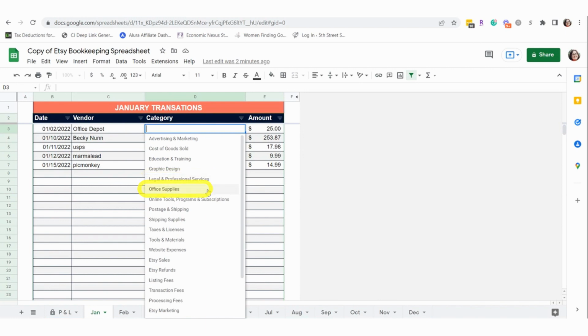Office supplies is what it sounds like: pens, paper, ink. Online tools, programs, and subscriptions, those are just kind of like the monthly online services that you might be using to run your business. Possibly you have an email newsletter service, things of that nature. Postage and shipping, so this is anything outside of Etsy that is postage related, so any extra trips to the post office. Shipping supplies would be the cost of boxes, tape, things of that nature.